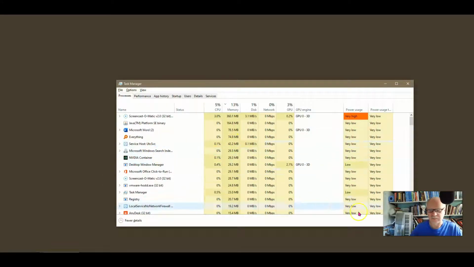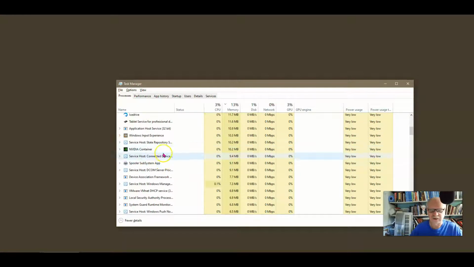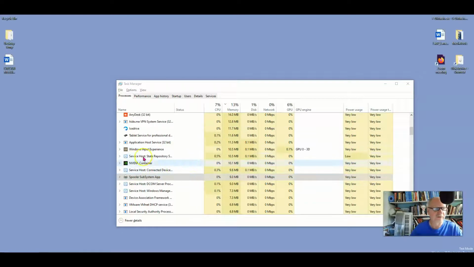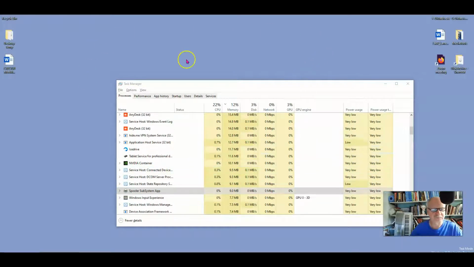So let's start that back up. Is there a new task option? Oh, options, file, run new task, and I will type Explorer and click OK, and now everything came back up again. Pretty cool, huh?